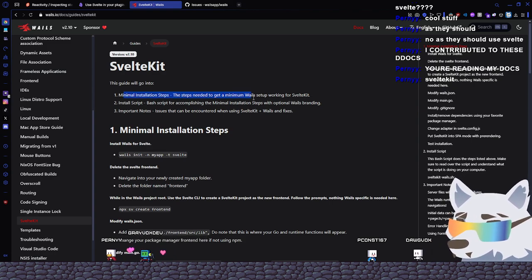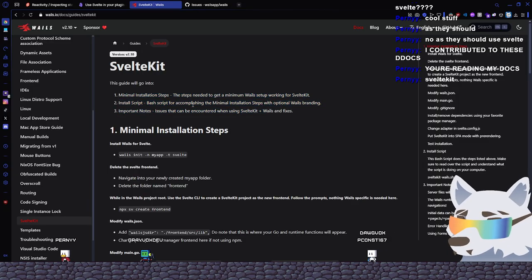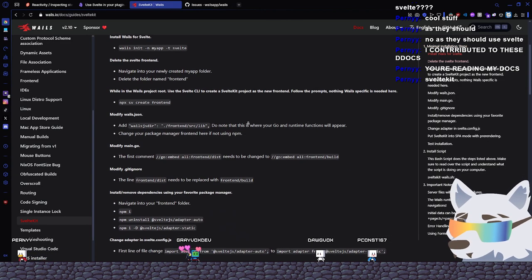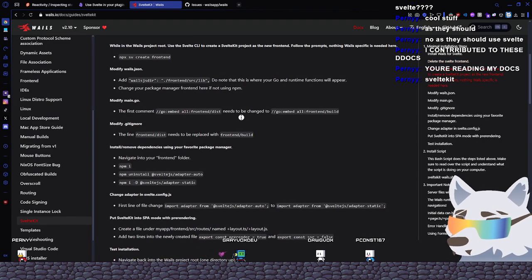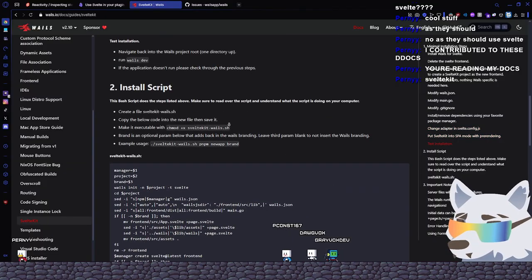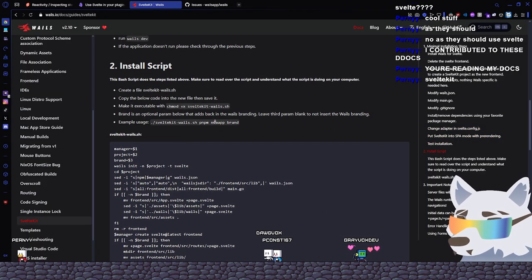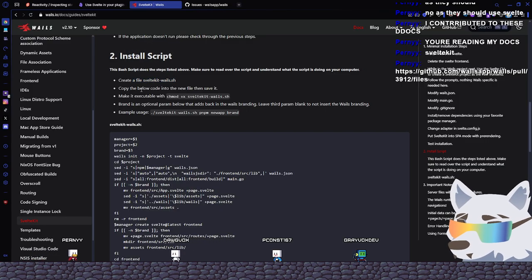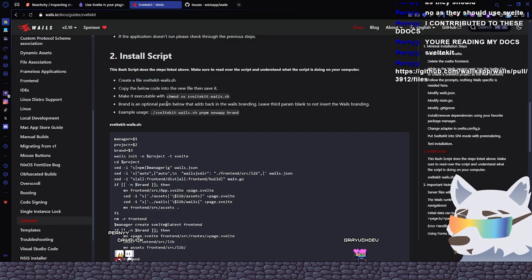These steps needed to get a minimum. Okay. Installation steps. Front end dist, front end build. That's so cool, actually. Create a file in SvelteKit Wails. Make an executable with.